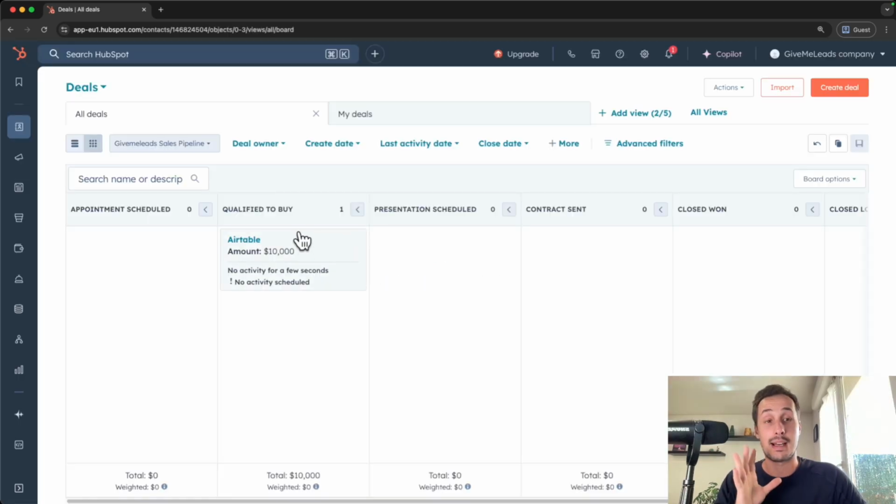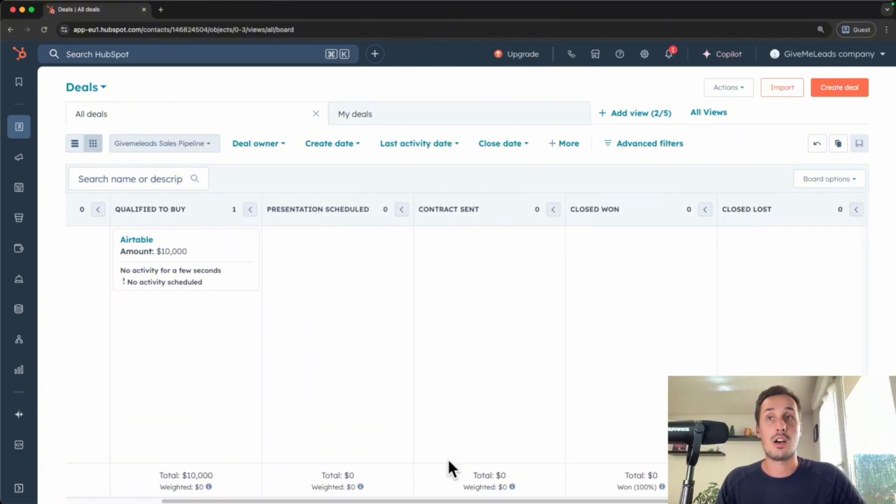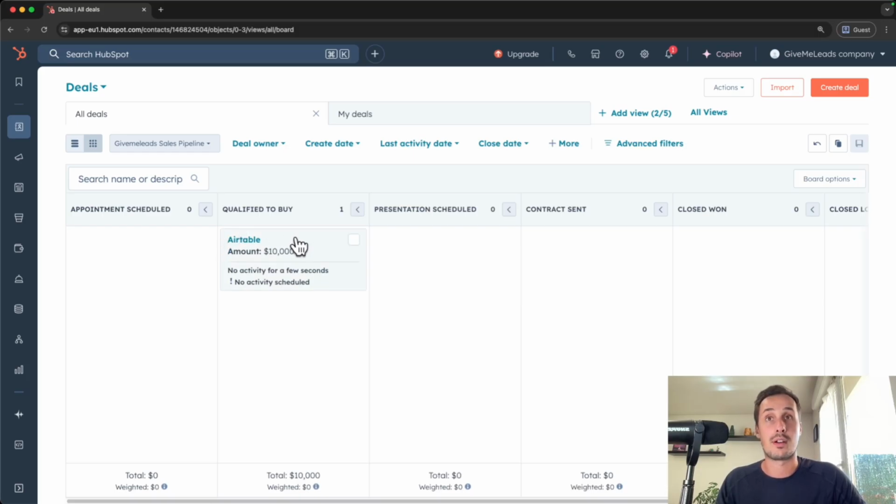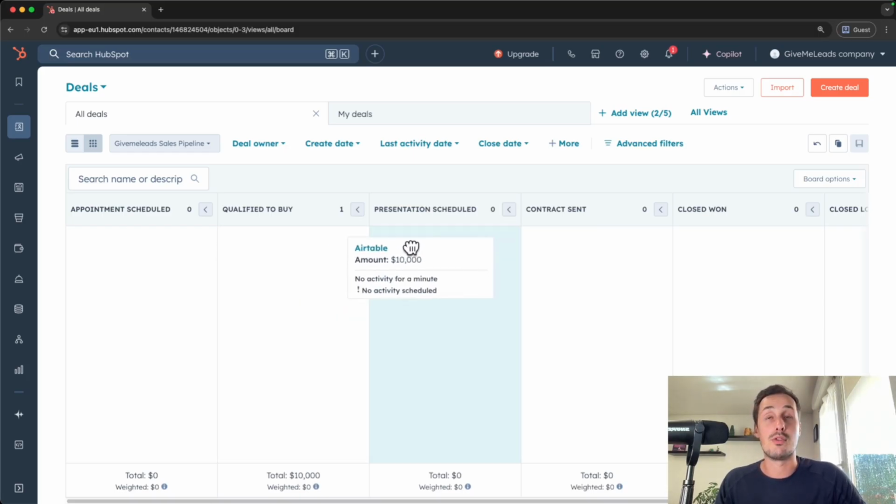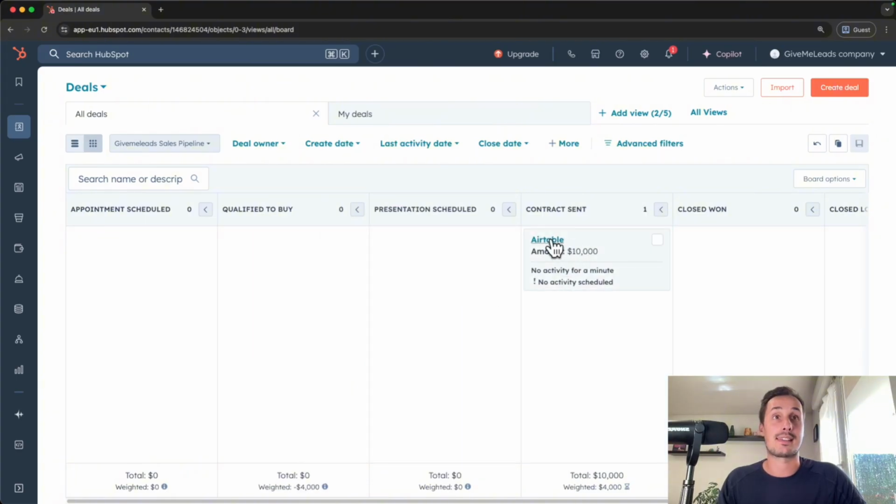Here I have my sales pipeline with my columns here. So appointment scheduled, qualified to buy, presentation scheduled, contract sent, closed won, and closed lost. And here you have your deal. So of course you can move your deals. For example, let's say contract sent. And now we know that our deal Airtable is now in this stage, contract sent.